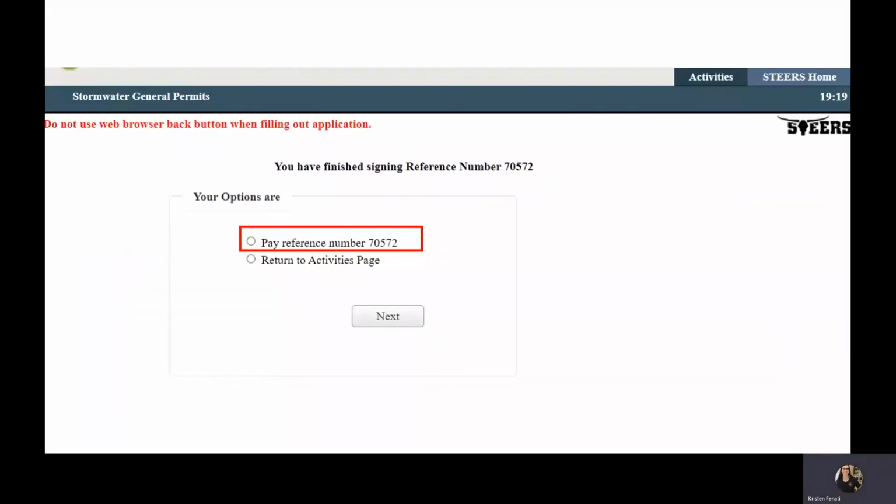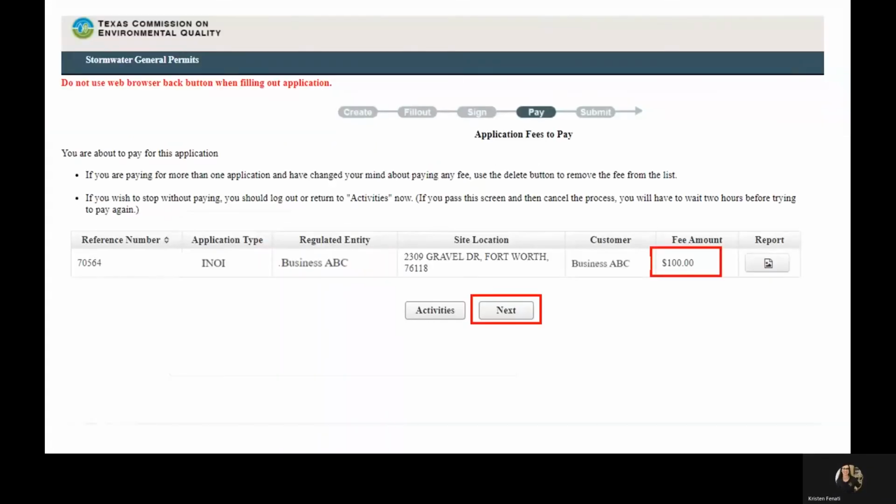After signing the application, the user will be directed to pay for the application. Select Pay Reference Number and then select Next. The application fee in STEERS for a notice of intent and no exposure certification application is $100. If the fee amount indicated in the table is correct, select Next.